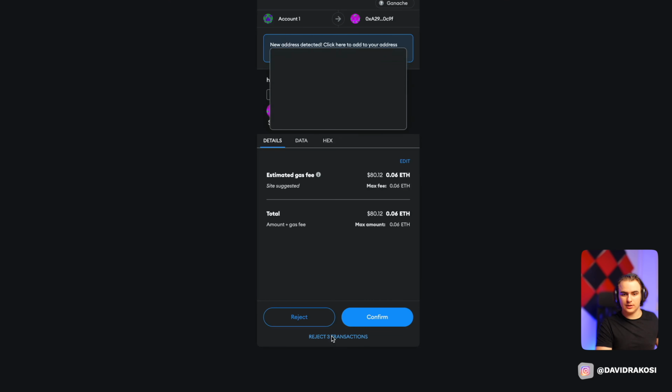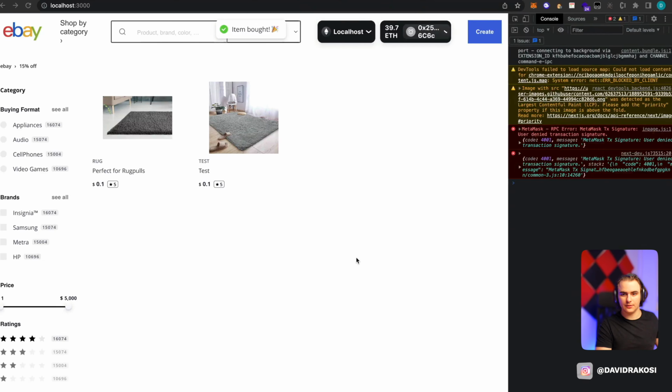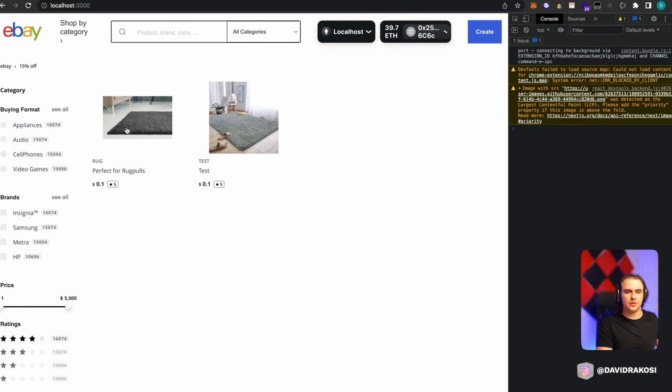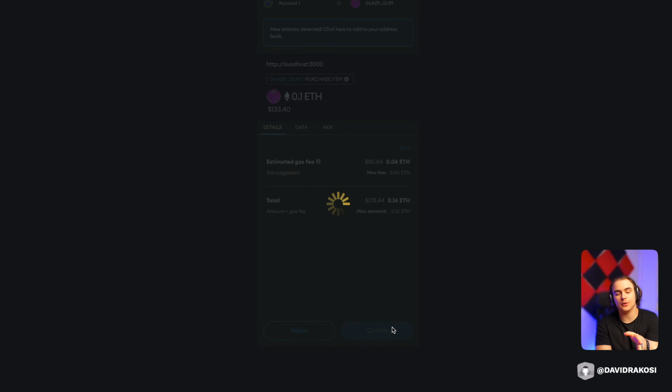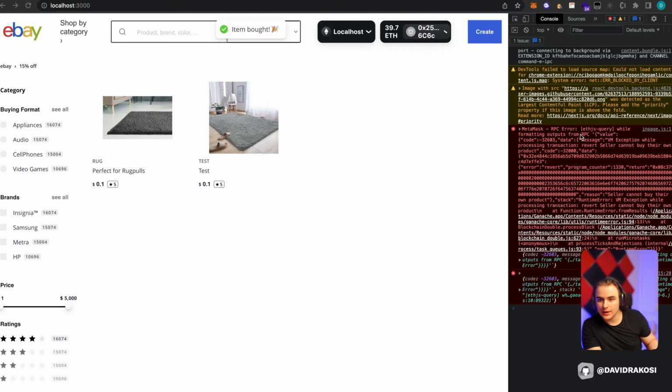Wait. There's a lot of transactions clogged up here. All right, let's go ahead and refresh. Click that. And there you go. Now you can see that the price is right there, 0.1 ETH. And then I'm going to confirm it. However, it literally just says the seller cannot buy their own product.